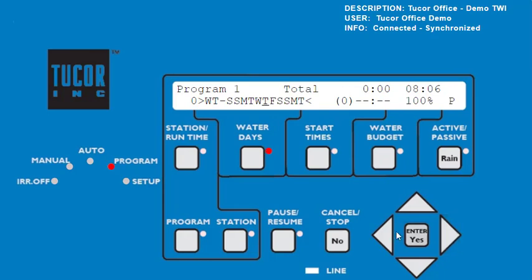If at any time you want to turn a day back on, you arrow over to that day and hit the enter key. Will turn that day back on. So right now we have it set up to water every day but Fridays. The next thing we'll do is start what time of the day we want it to start.